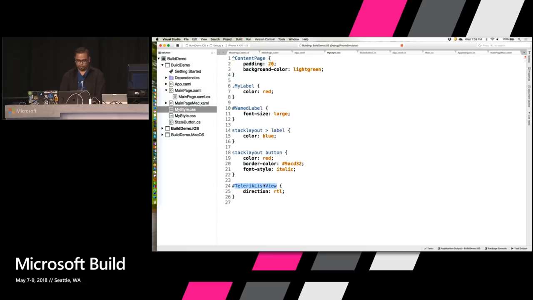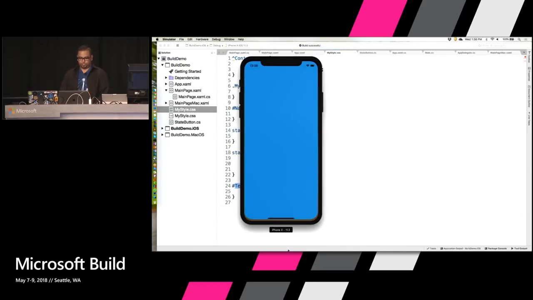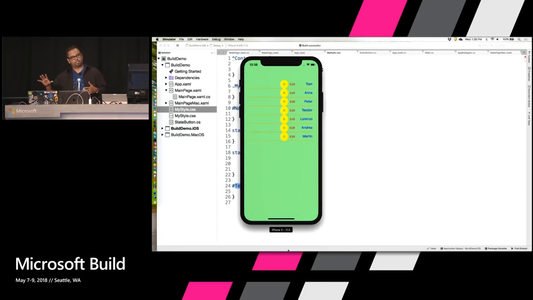Let's go ahead and fire this up one more time, and we'll wait for it to deploy. And there you have it. Same list view, just styled a little differently with CSS, and things are right to left. Now I'm hard coding my strings. Please don't do that. Pick it up from a resource file, and you should be golden to support localization.